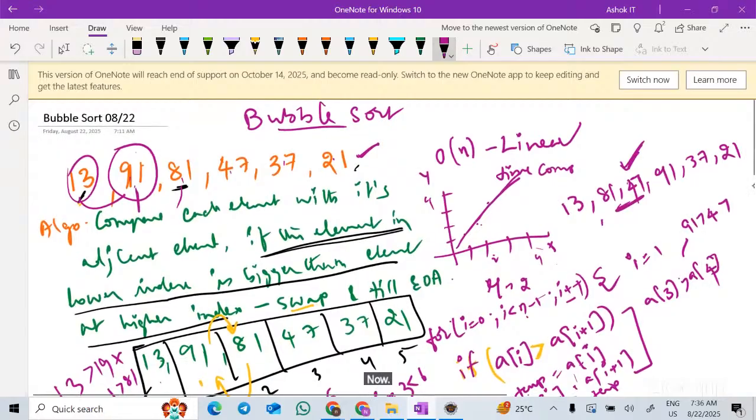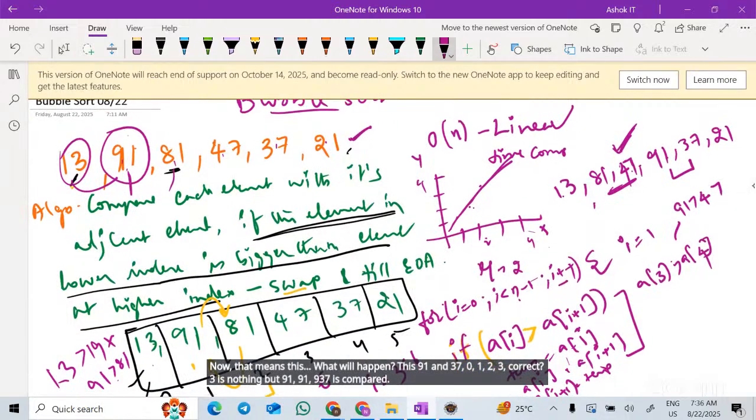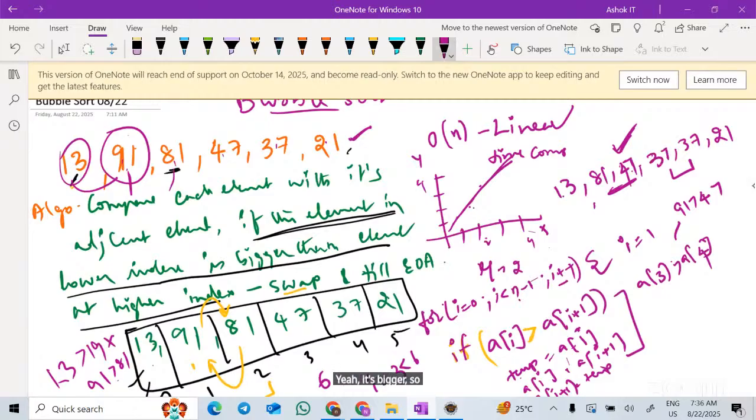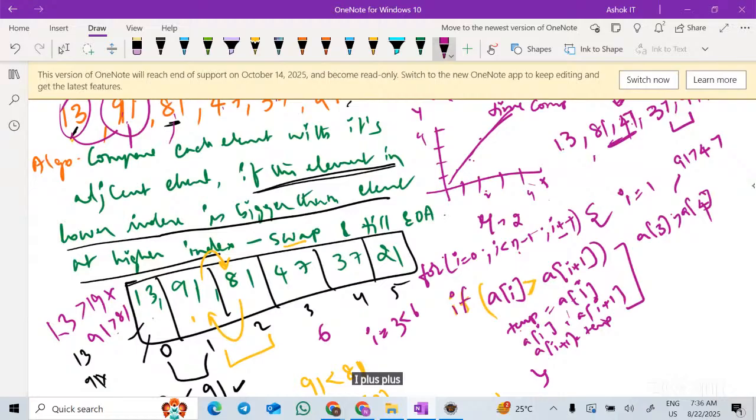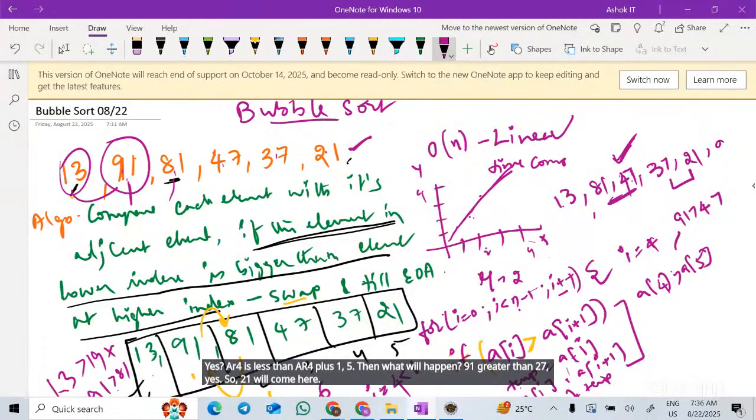Now, what will happen? This 91 and 37: 0, 1, 2, 3, correct? A of 3 is nothing but 91. 91 and 37 are compared. Yes, it's bigger, so 37 will come here and 91 will come here. Next, i plus plus. The i value will become 4. 4 less than 6, is it true? Yes. A of 4 is greater than A of 4 plus 1, A of 5. Then what will happen? 91 greater than 21. Yes. So 21 will come here and 91 will come here.